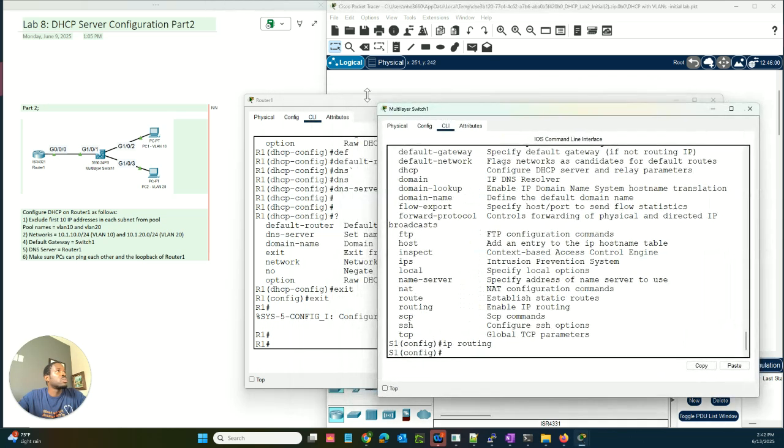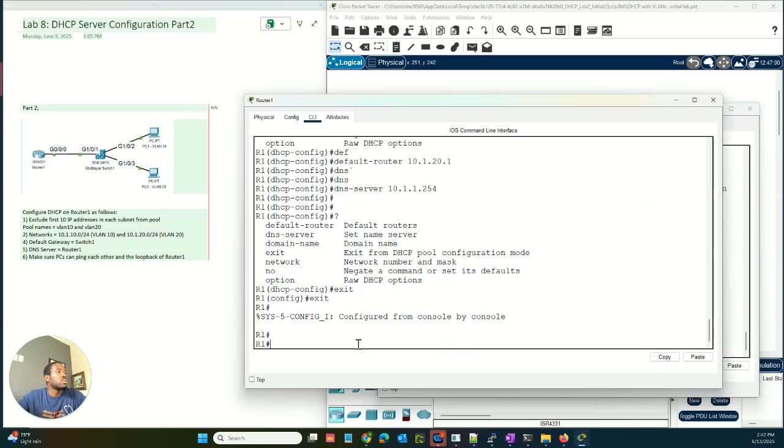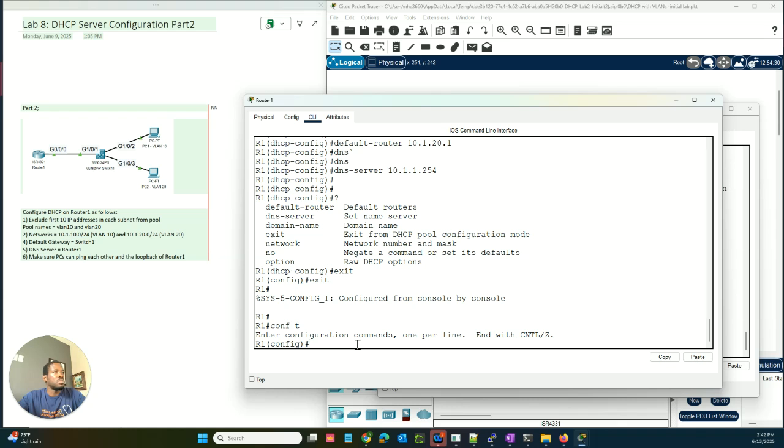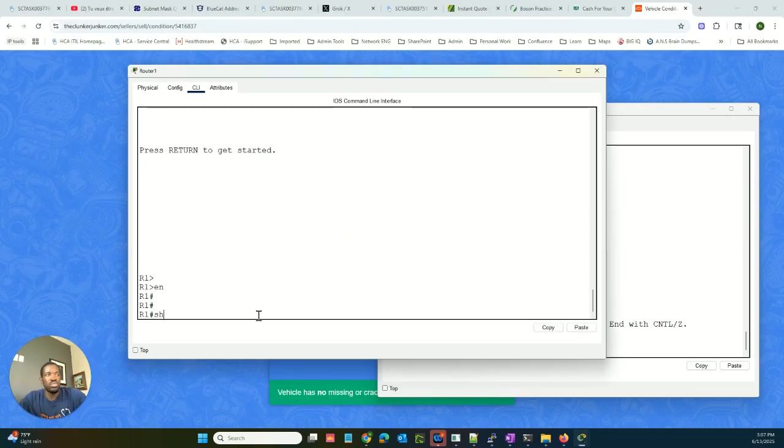Let's wait with this first and configure the router to be able to route traffic. Let's set a static route for it to be able to route traffic to those DHCP pools. IP route. What do we have here? Let's use show IP route.